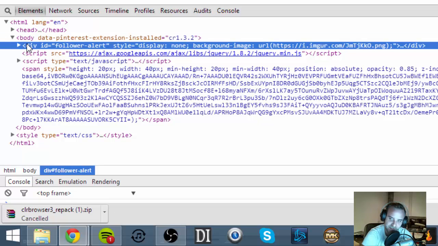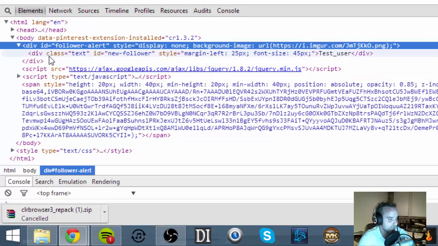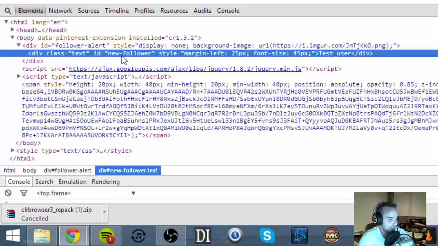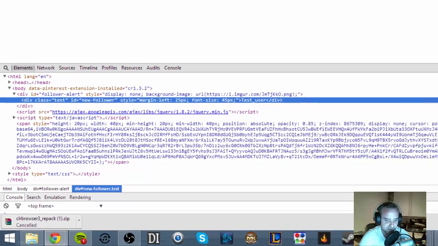And for those of you that are uninitiated, the follow alert is just a website that you open inside of OBS, and that website does its work in the background. NightDev's done a great job programming all that. But anyways, let's dig in. So we've got body, then we have the div ID follower alert, and then we have div ID new follower. Those are our 3 elements.